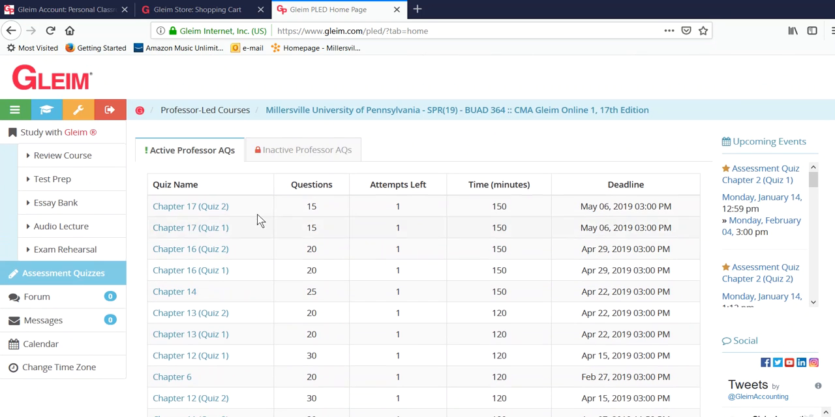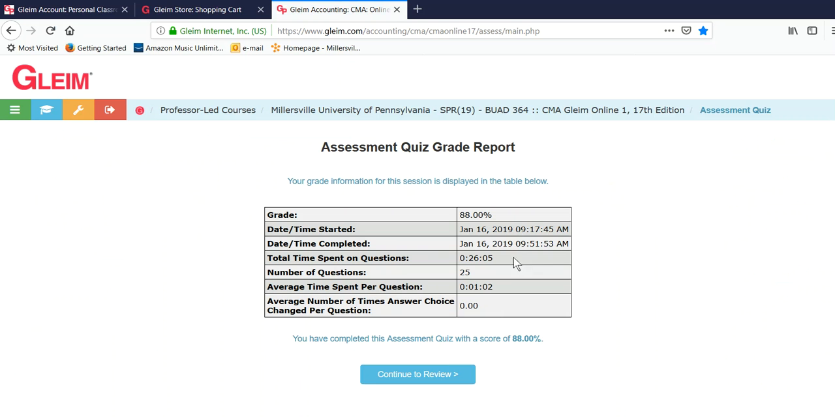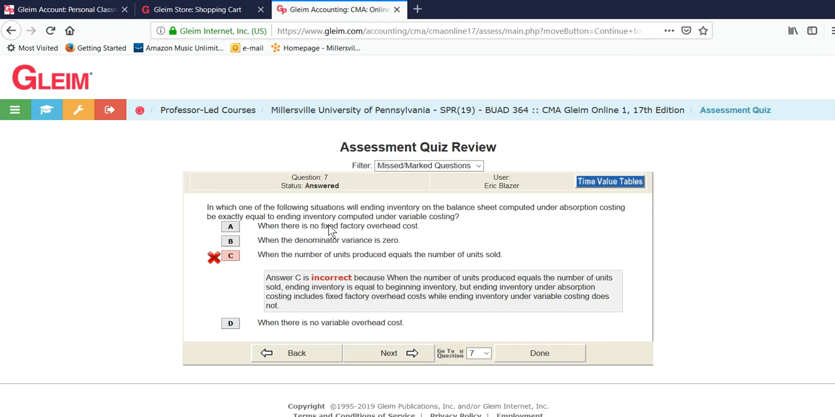Once you've completed a quiz, it will show you what you've missed, and you have the ability to go back and review that quiz in Active Professors. This is one you've completed. Click on it. First attempt, you had an 88%. It'll show you what your score was. Continue the review, and it will show you the ones that you've missed. You can see this at any point in time or immediately after completing a quiz.